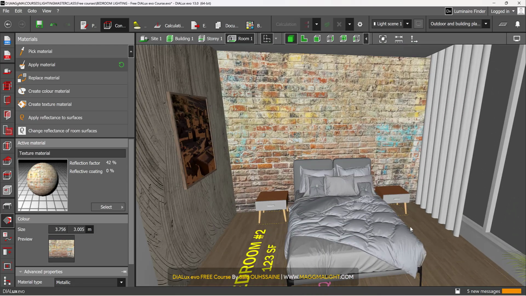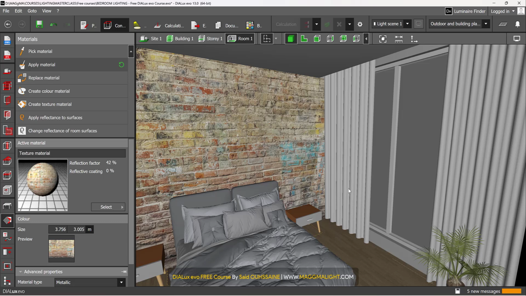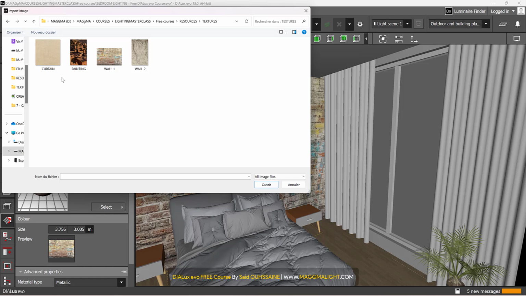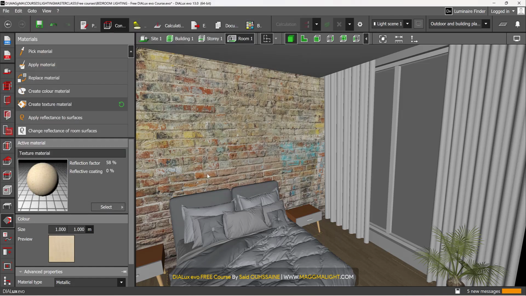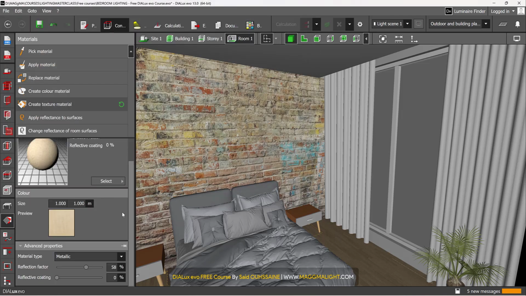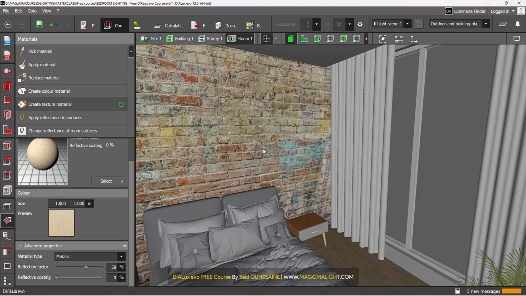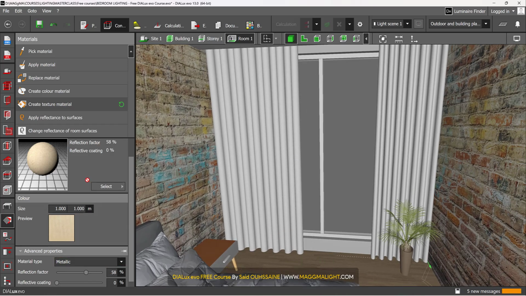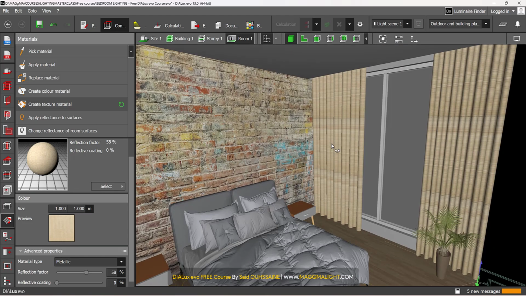Then I should import the texture of the curtains. So I will go back again to the resources. I will create a texture material, textures, curtain, open. It's there. I will leave it as it is. I will just drag and drop it on the curtains. This is the first one. This is the second one.